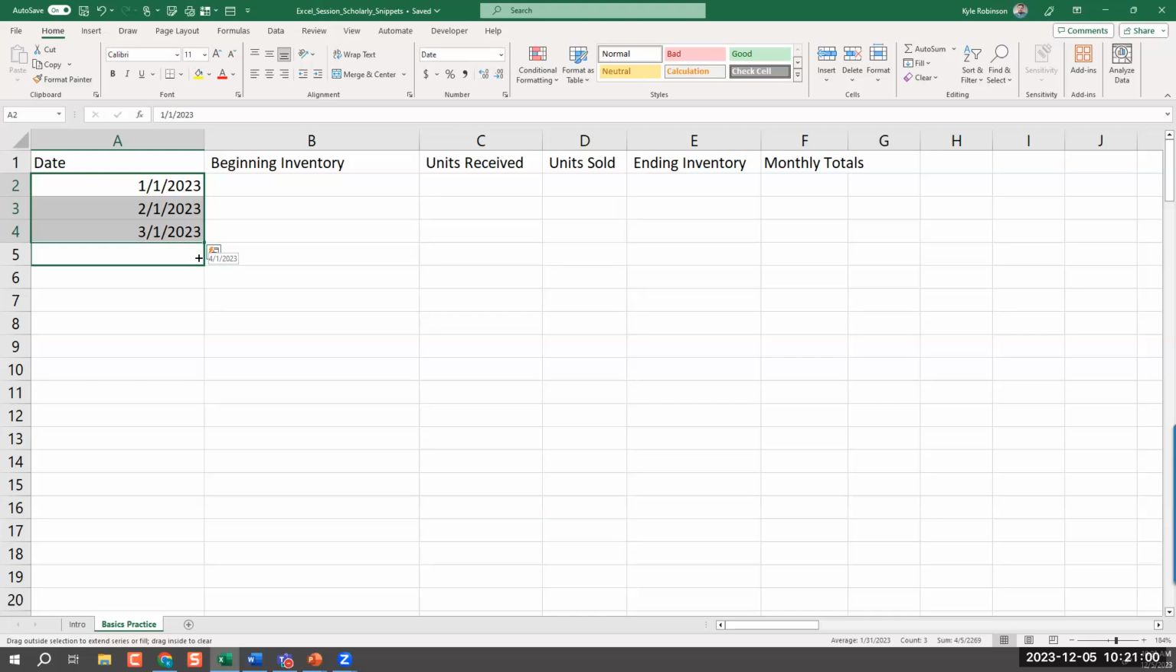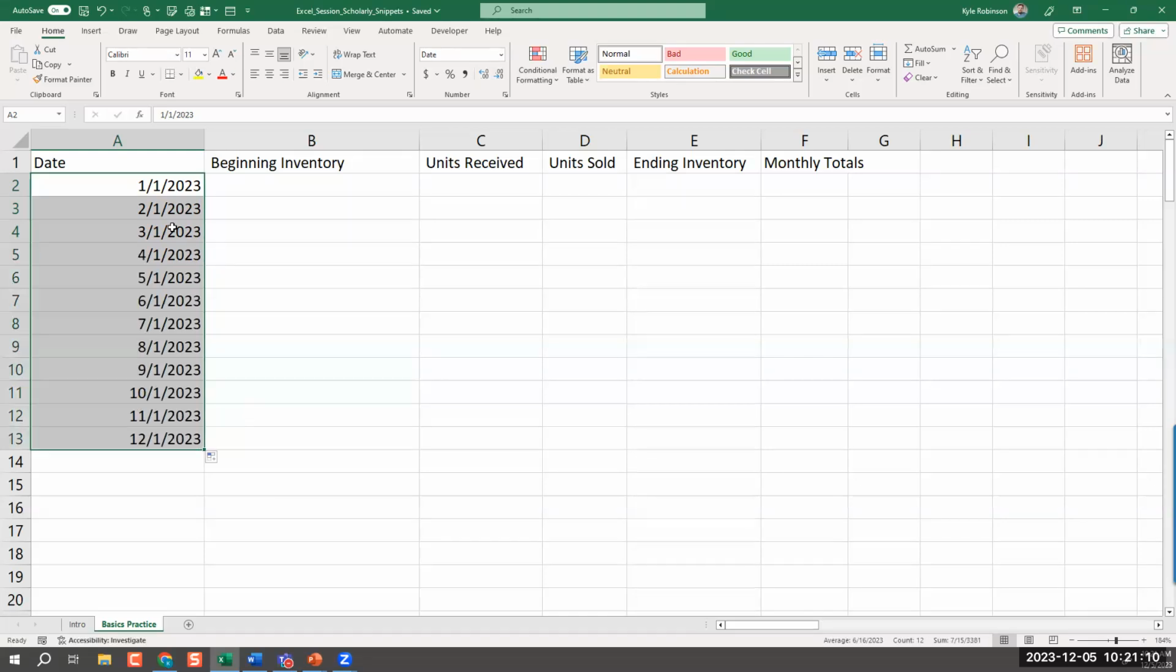Now it says 4/1/2023. If I go down another one, it says 5/1, 6/1, and so forth. We can drag that all the way down until it says 12/1 and then let go, and it'll fill in the range for us, right? And Excel is usually very good about predicting what's next. And it's good to grab a couple to have a pattern going.